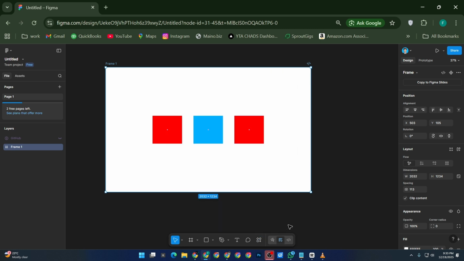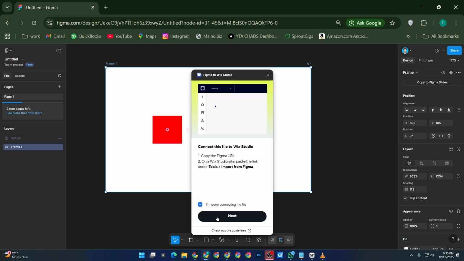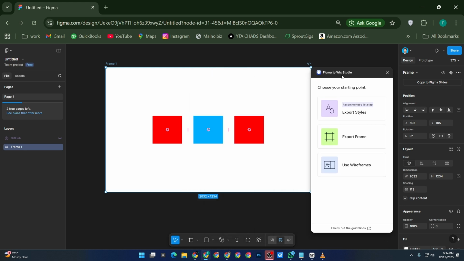After installing the plugin, go back to your design file. Select the main frame or section you want to send to Wix Studio. This is important because the plugin only exports what you select. Now, open the plugin again from the Plugins menu. When the plugin opens, it will ask you to connect your Wix account. Log in to your Wix Studio account and allow access so the plugin can send your design properly.